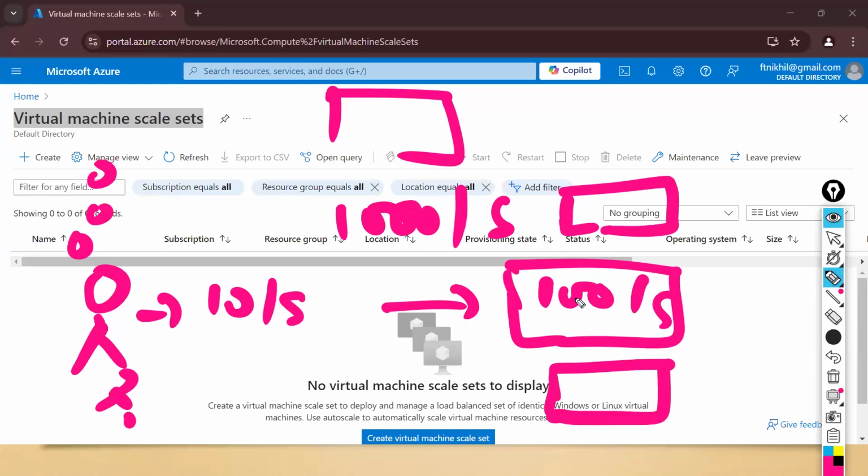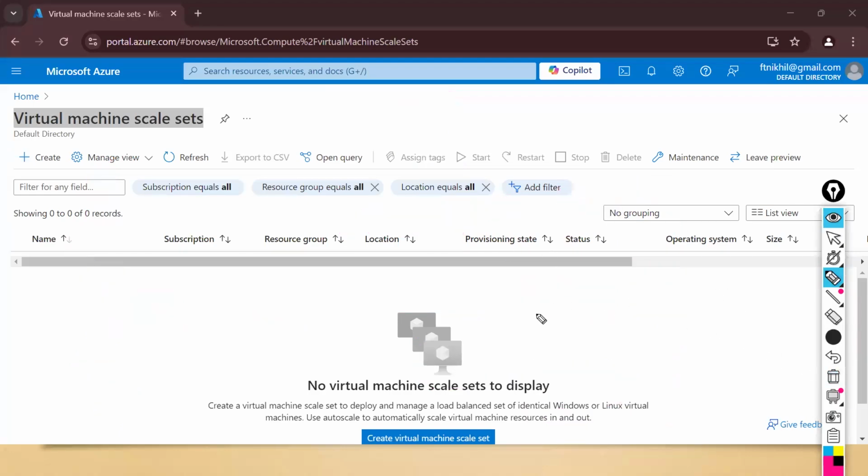So now previously only one VM was taking the traffic. Now it's three VMs. This is also taking the traffic. This is also taking the traffic. So this VMSS configuration, right, automatically, based on the load which is coming in, is going to increase the number of instances running at the backend, right? So that horizontal scaling is automatically going to happen.